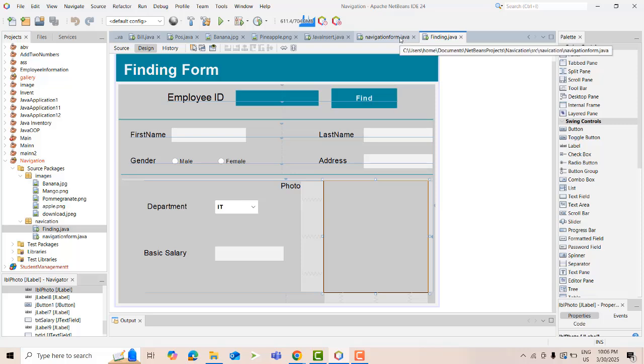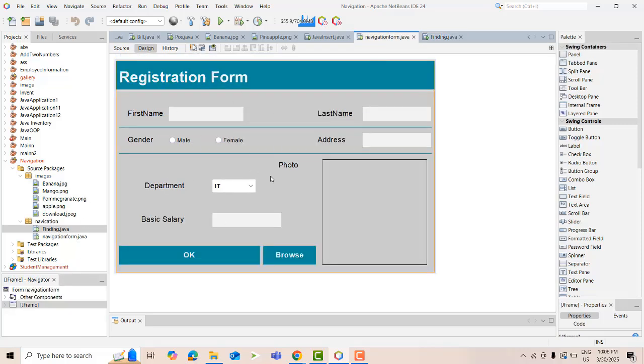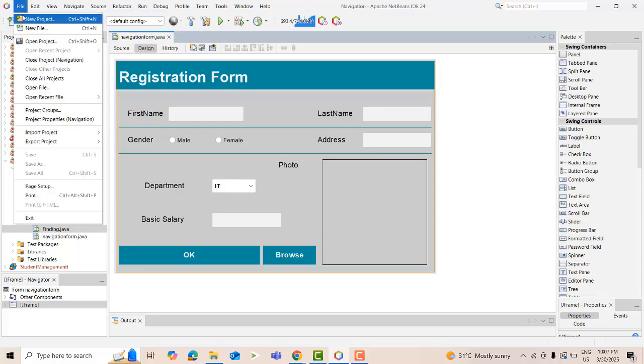Okay, how to make it, step by step, we'll teach. First, we have to make this nice user interface. So how to make it? I'm going to go and get a new project. Now first I'm going to go to File, New.